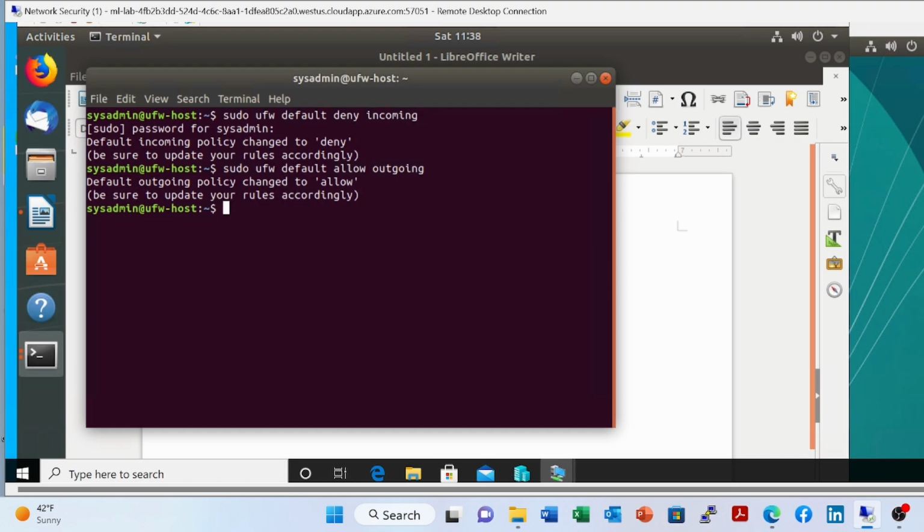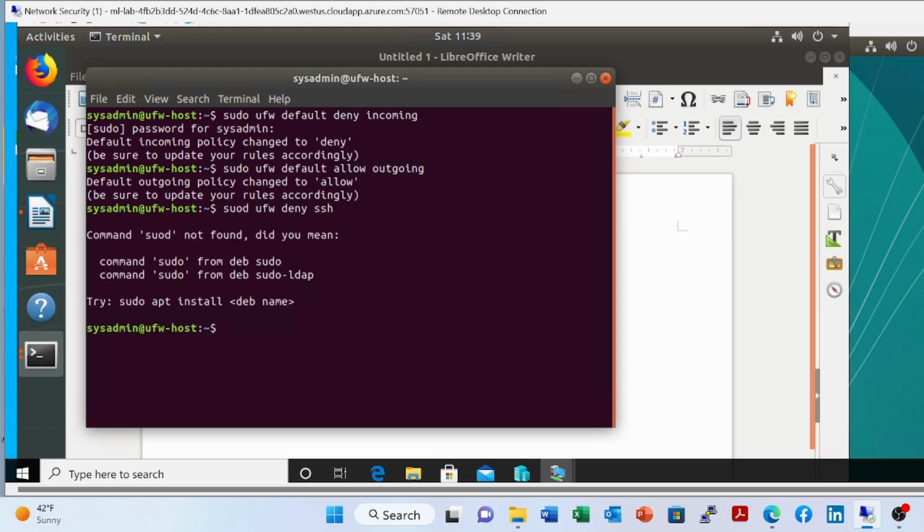Then in the next part, block all incoming SSH connections. For that, I'll use deny SSH. I can use the port as well, but this command tells the firewall to block any incoming traffic using the SSH protocol. You should see UFW confirm the rule change.